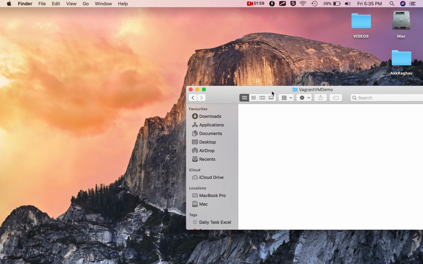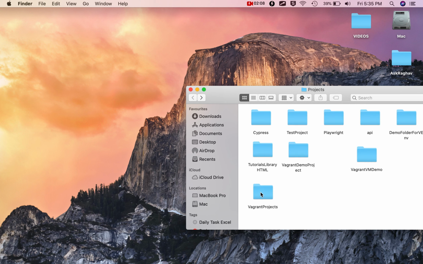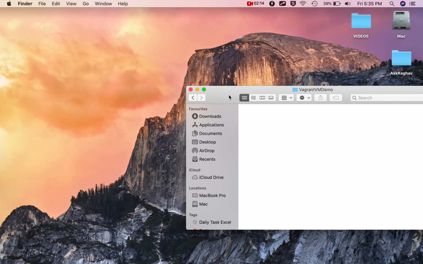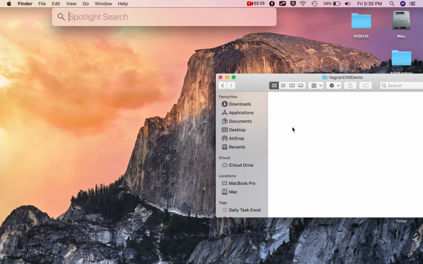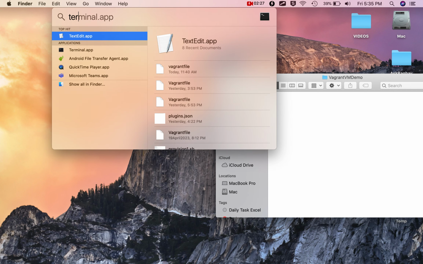In Vagrant, whenever we create a Vagrant file in a folder, that can be considered a separate Vagrant environment. So this folder that we created earlier, which had a Vagrant file, can be considered one Vagrant environment. This can be a different Vagrant environment. Now here I will create a Vagrant file. You can manually create a file, name it Vagrant file, and then add the configurations, or we can use a Vagrant command.